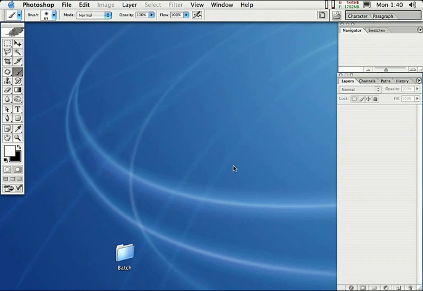Hey, welcome back, gang. All right, I'm going to show you how to do batch processing in Photoshop. And this is really easy to do.